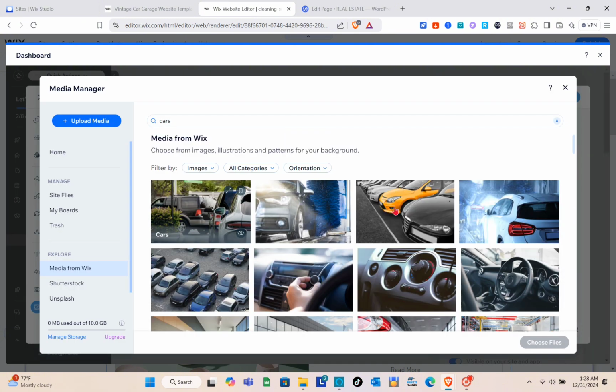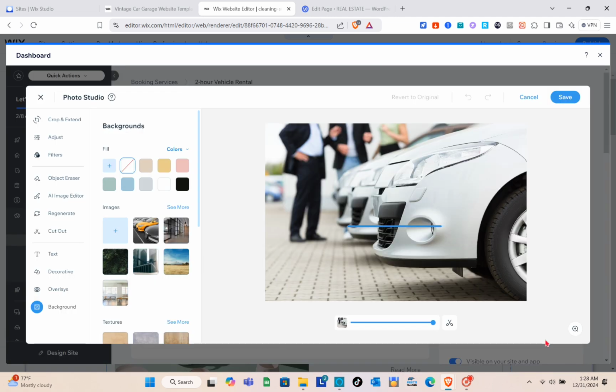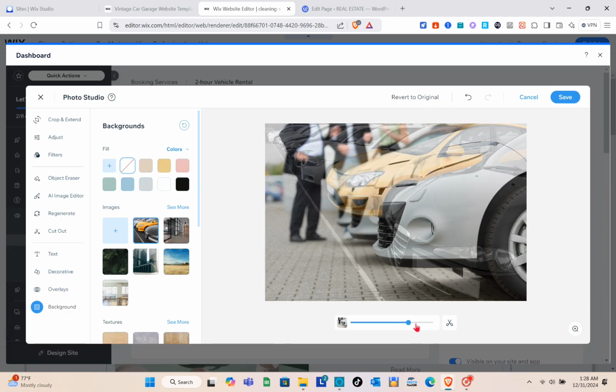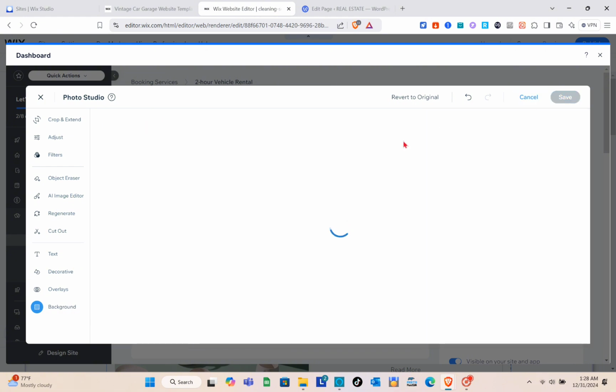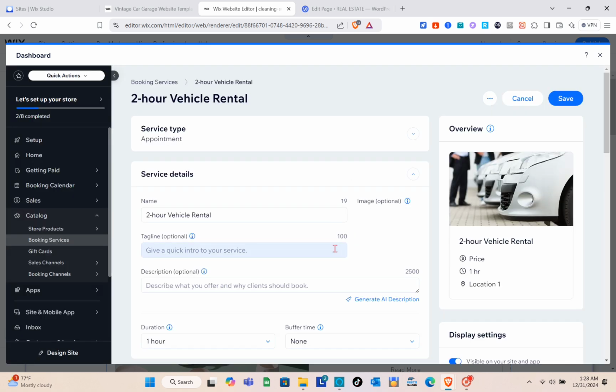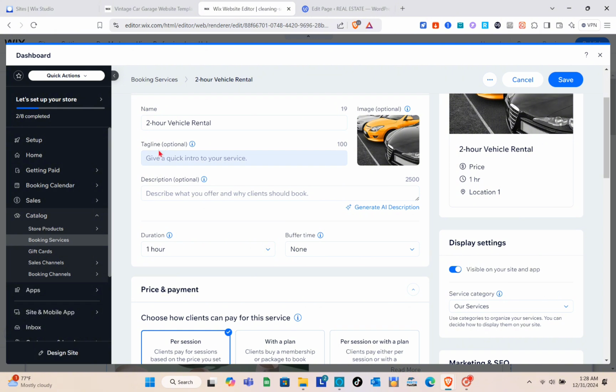Okay, so after selecting your image, you just have to click on the choose files option. Okay, this one, and then change the opacity to 0 to display your image, and then just click on save after that. That's right.